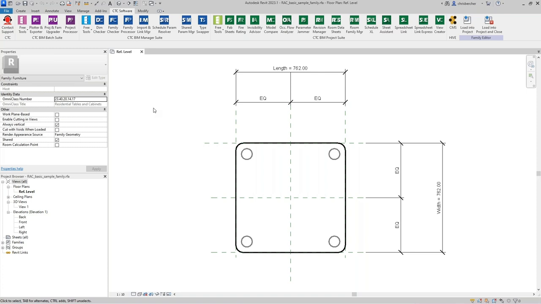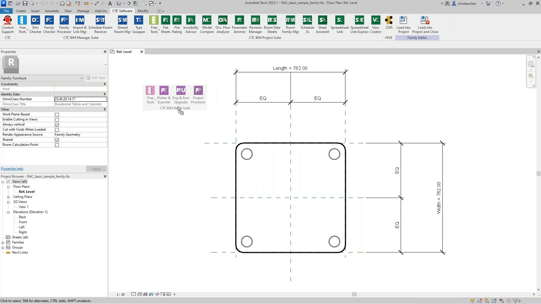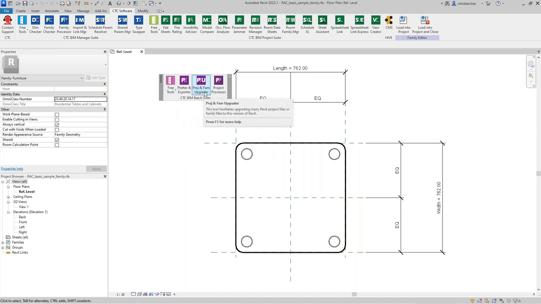On the CTC software tab, you will have your CTC BIM Badge Suite toolbar or ribbon panel. I'm going to pull it down a little bit so we can see it clearer. We have two sets of tools. We've got our free tools, which are the lighter shaded purples, and then the paid/licensed tools, which are the darker purple. And Project and Family Upgrader falls into the paid tools. You will see it right here amongst Plotter Exporter and Project Processor.